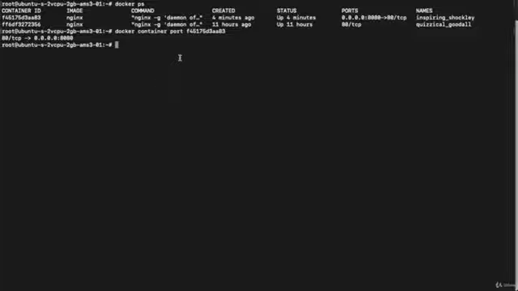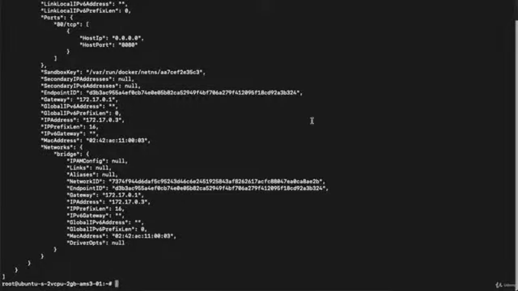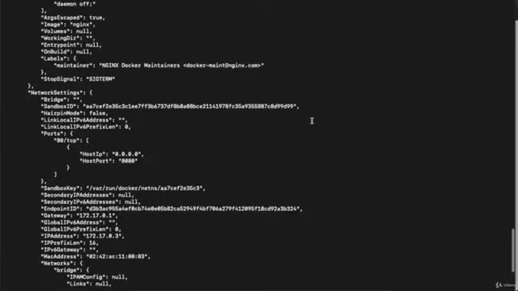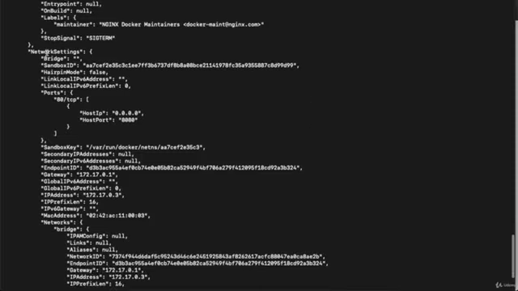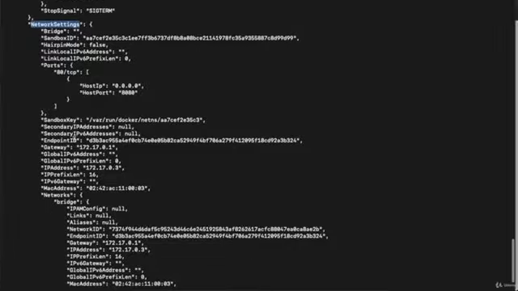Now, suppose you want to verify the IP of your container. For this, you need to execute the command docker container inspect and paste your container ID, right? Hit enter, and you will get a very lengthy JSON. Over here, we need to find the node called NetworkSettings. Here is the NetworkSettings node, and over here you will get the IP address of your container. Here is the IP address, which is 172.17.0.3, different from my local machine IP, right?